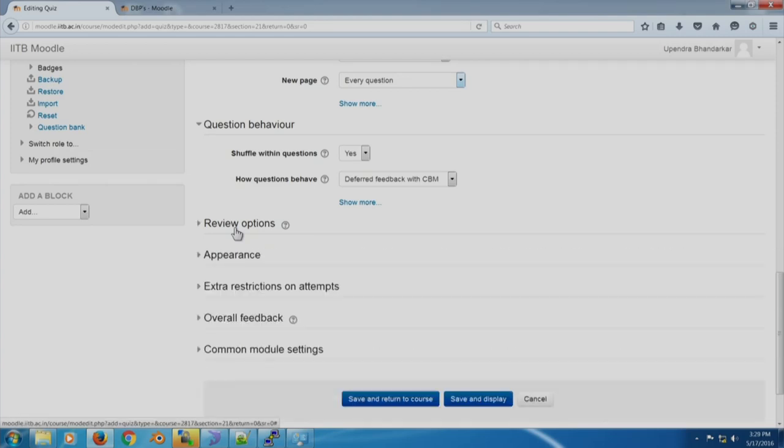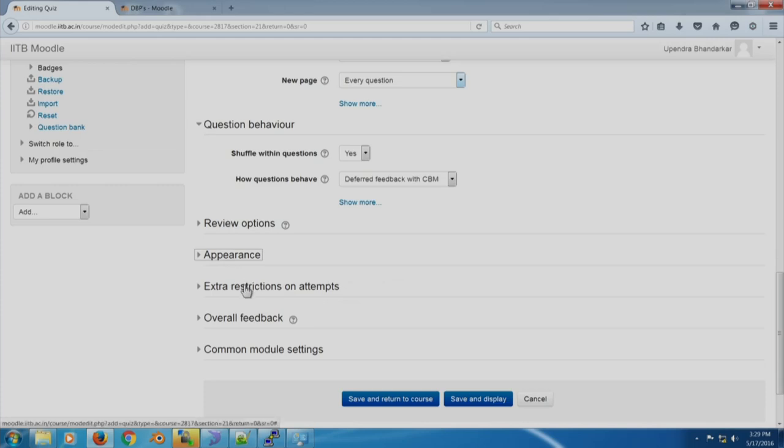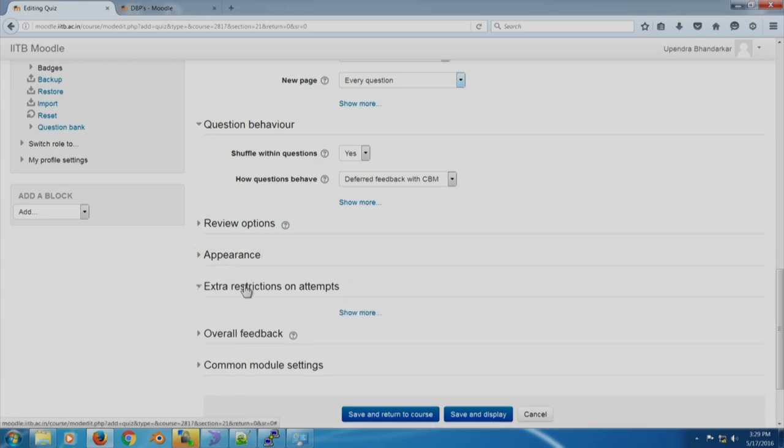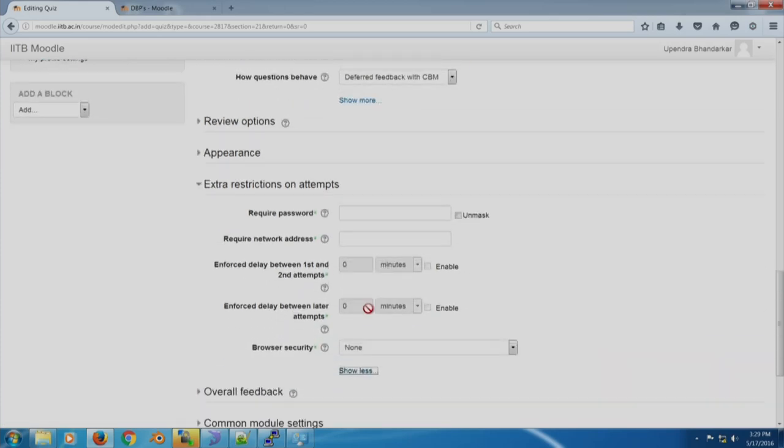So let me leave it as it is right now, and you need not bother about whether there are user pictures. Sometimes you can put in grades with 2 decimals, 1 decimal. This is something that I would not bother about. And there are extra restrictions on attempts, that is, in between attempts, if you want certain things, let's say you require a password to come in. This especially can be set for people who, for some reason, missed it, or there is a genuine reason and they really need to attempt it again, then you can give a particular password to ensure that the attempt is made by that person.